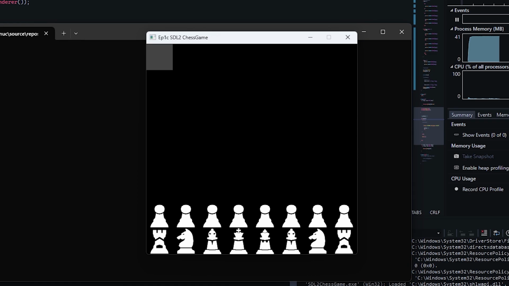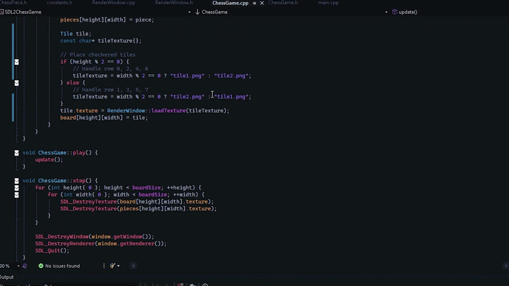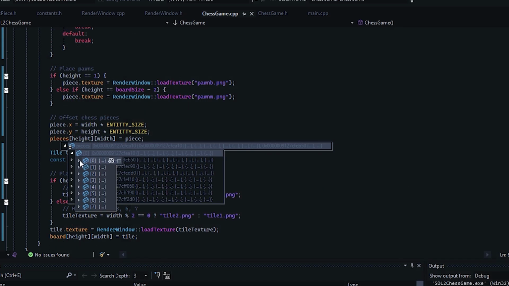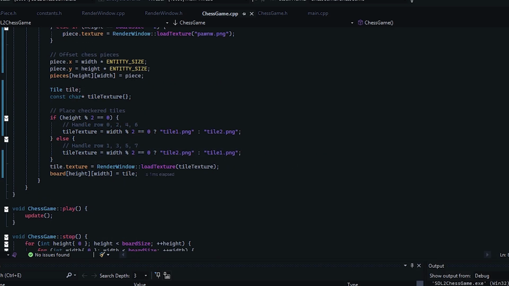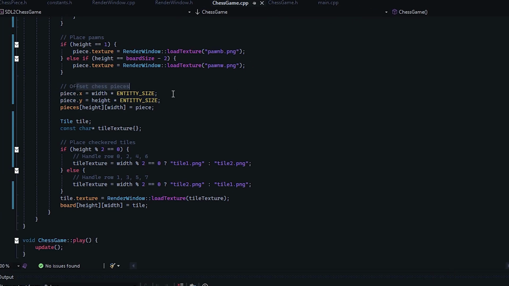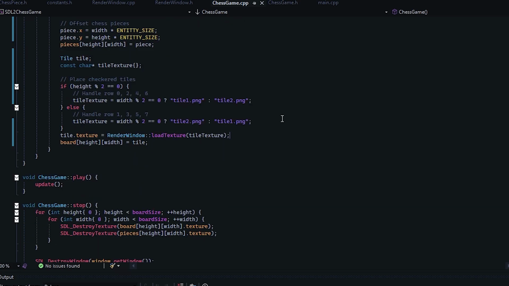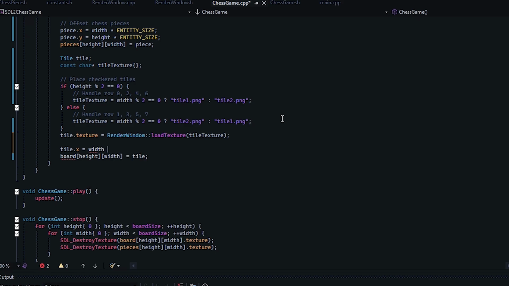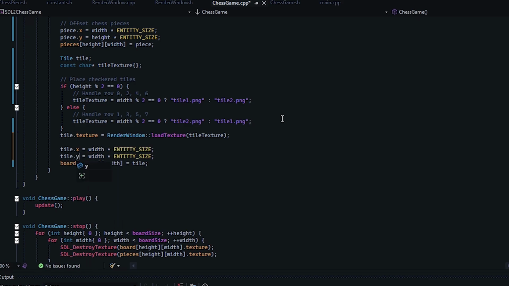I mean, something's wrong. What did I do? Okay, I think I know what's going on. Right here I'm offsetting the chess pieces, but I'm never offsetting the actual tiles. So what I have to do is set tile.x width times entity size, and then the same with the y. Maybe that was the issue?